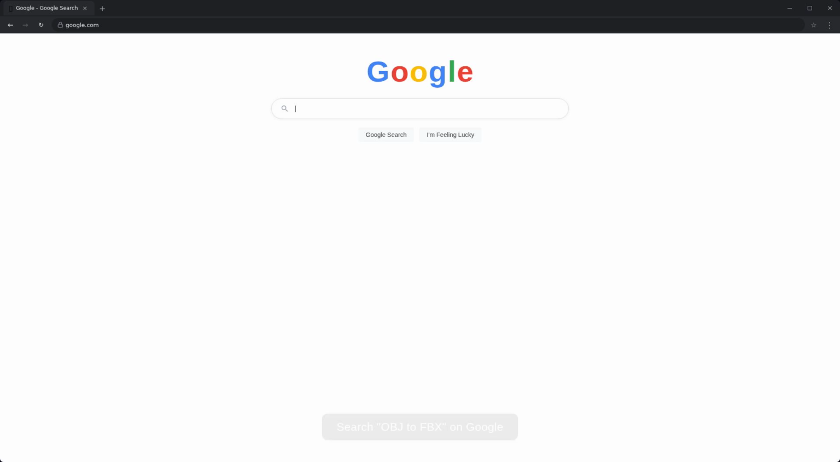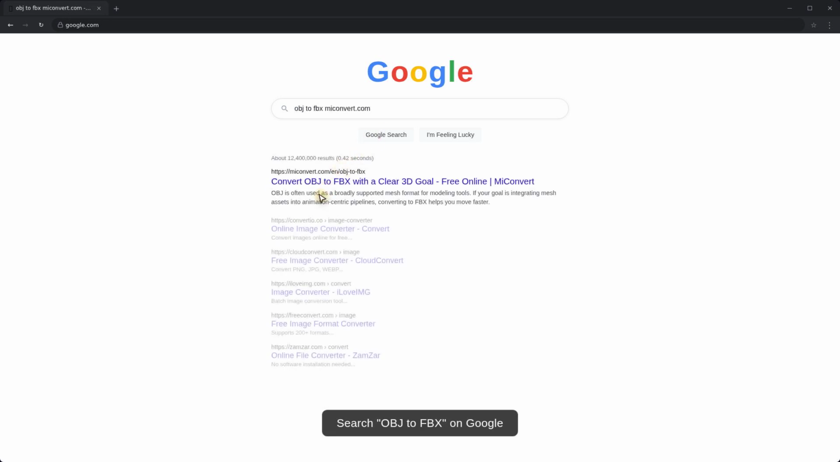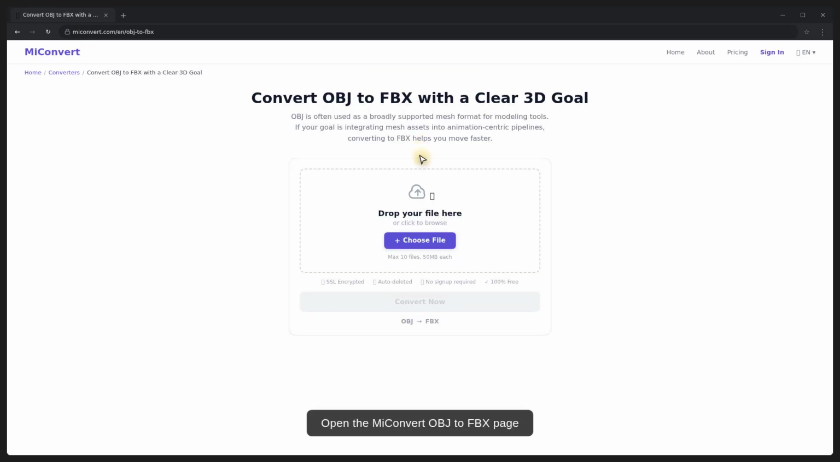In this tutorial, I'll show you how to convert OBJ files to FBX format, completely free and online. Open your browser and search for OBJ to FBX MiConvert.com. Click on the first result to go directly to the converter. You're now on the OBJ to FBX converter page. The interface is clean and easy to use.